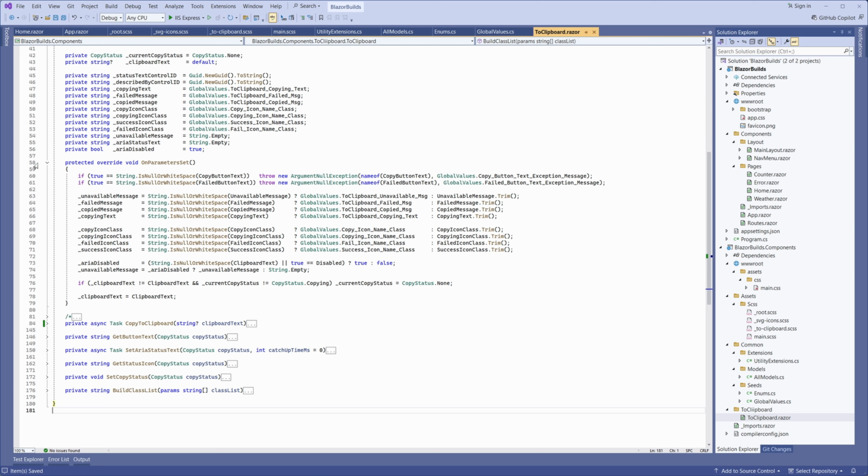Line 74 sets or clears the unavailable message that provides additional information as to why the button is disabled for screen reader users. Line 76 checks if the clipboard text has changed and that we are not currently copying anything, assigning the copy status back to none if both checks are true.